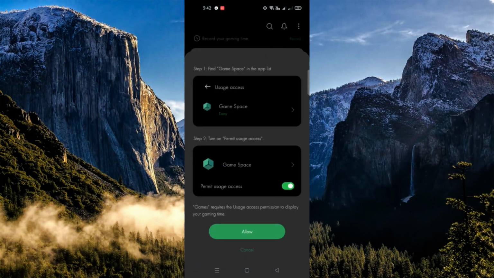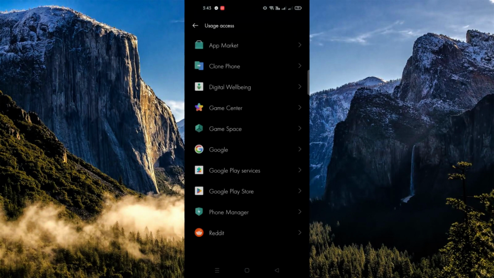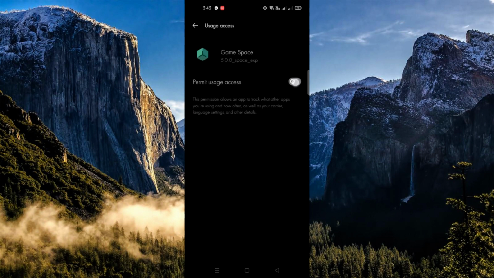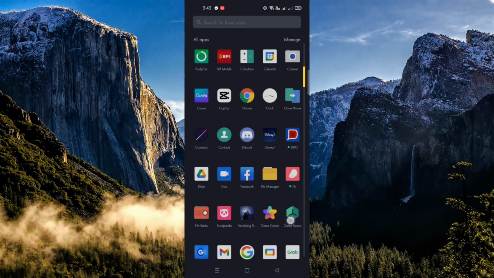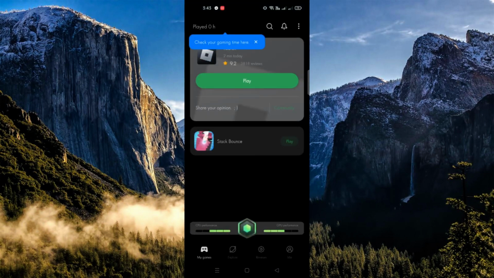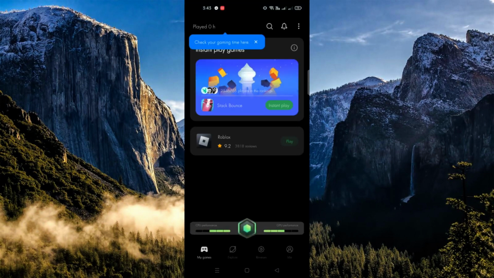So here one of the applications is Game Space, but first of all you need to download and install the application and make sure that you permit usage access for this app. So when you open the application and click on Roblox, there you will be able to see on the upper left corner of the screen the hours you played for this game.